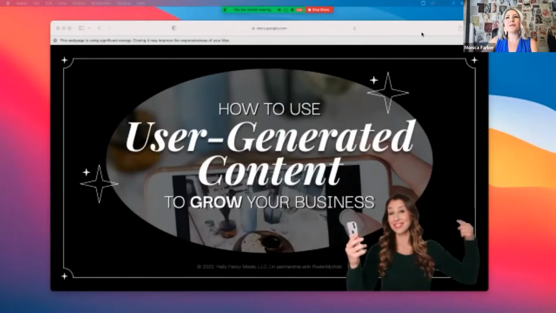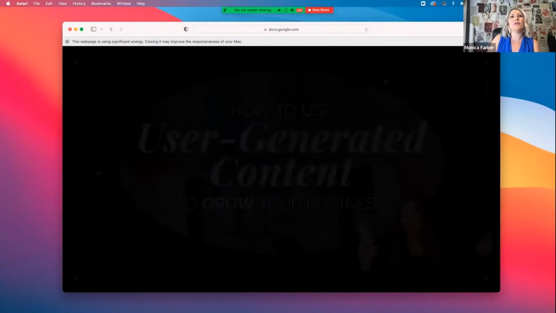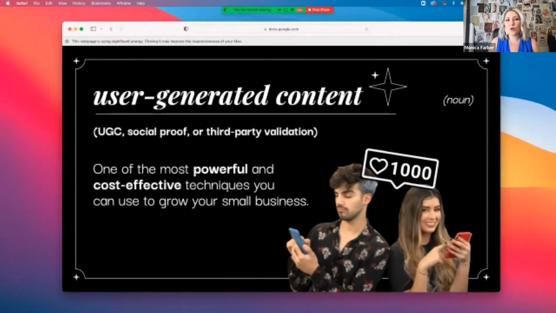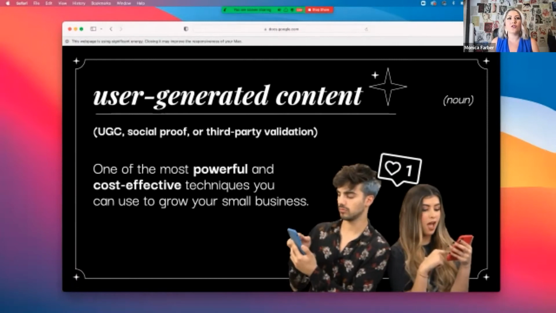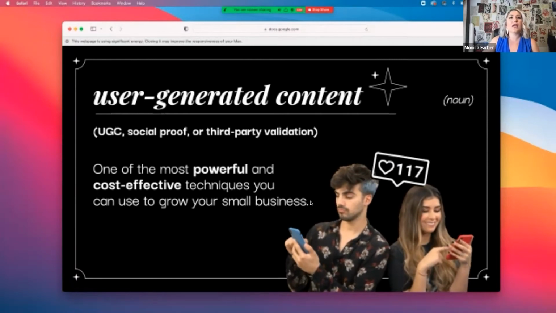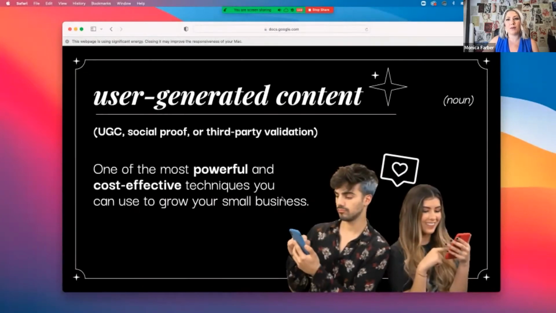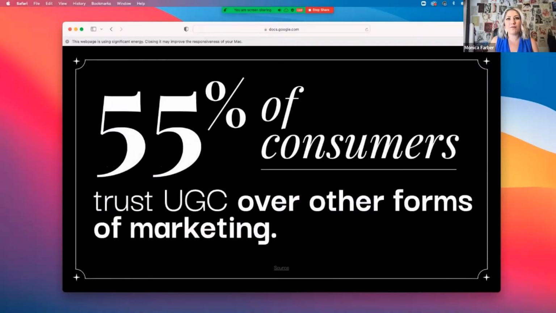Wonderful. Thank you, everybody. Here we go. How to use user-generated content. Okay, user-generated content, social proof, or third-party validation. You've probably heard all of those terms. It is one of the most powerful and cost-effective techniques you can use to grow your small business, especially because oftentimes it can be free. 55% of consumers trust user-generated content over other forms of marketing. So if you're not using this, you absolutely should be.